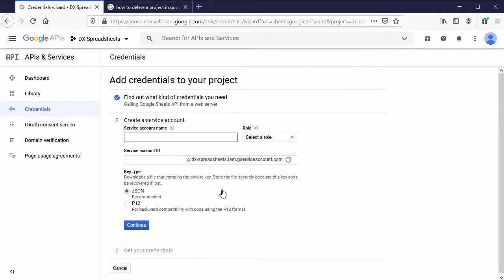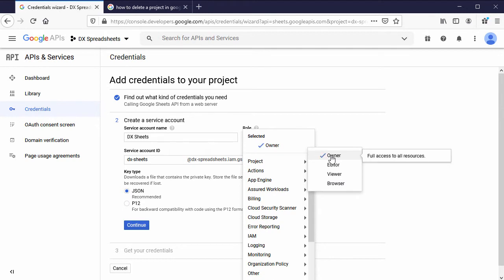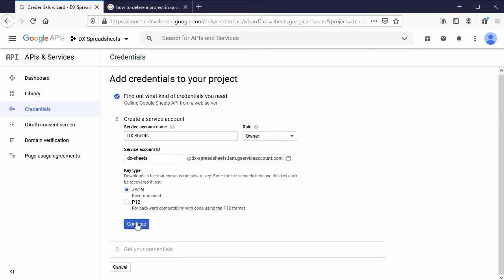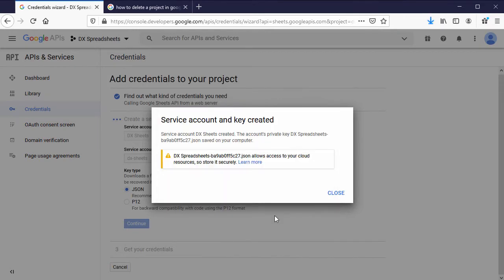Just leave the JSON radio button checked and just put here a meaningful name. Select a role, project owner, and continue. Then, like you can see, you're invited to save a JSON file with the requested credentials in your computer. So just click Open With or Save File as you wish. Save it to your computer and close.